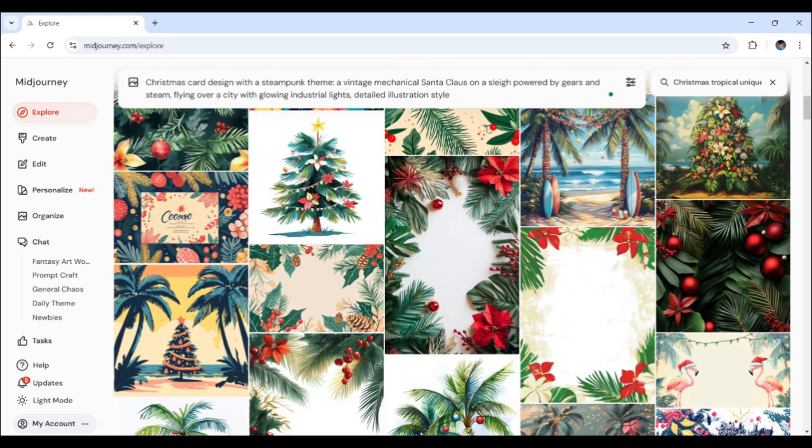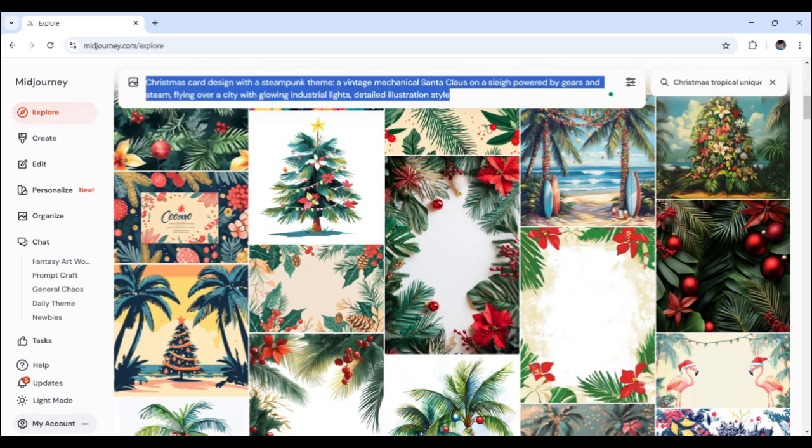So I want like a vintage mechanical Santa Claus on a sleigh powered by gears and steam, flying over a city with glowing industrial lights. Has to be detailed with the illustration style. And yep, there it is, my prompt right here.